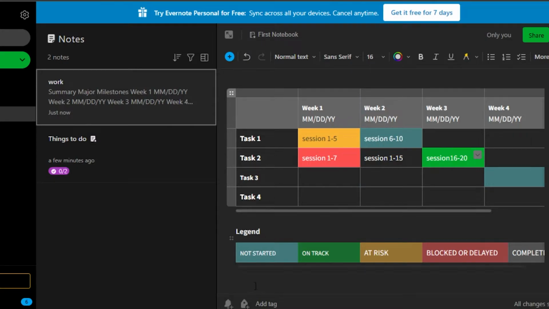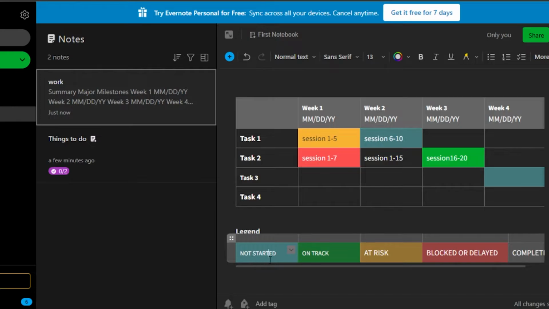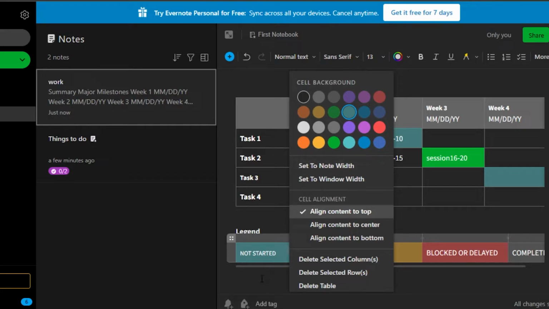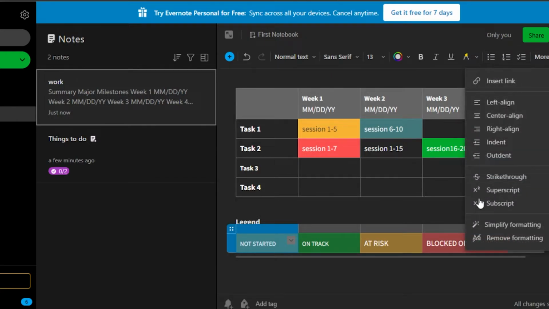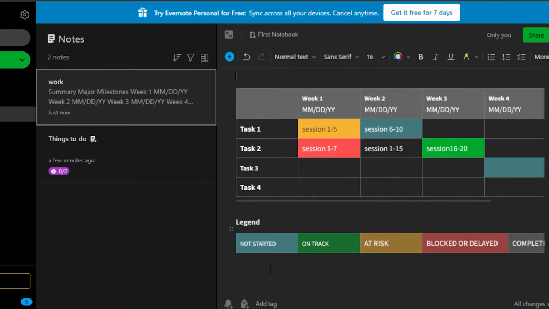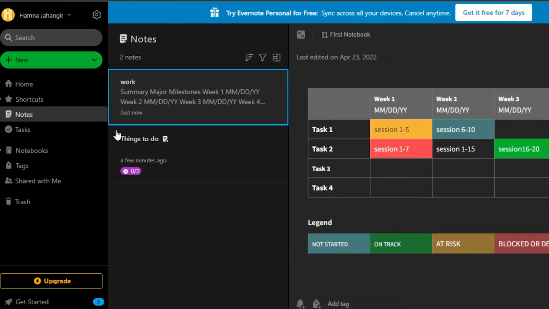So this is for my work. Also go ahead and add different labels such as not started, on track, at risk, blocked, or delayed. So for not started, I'm going to go ahead and add, and now I can add different labels right here if I want to. We can also go ahead and check the text, change the color, and change alignment, insert links, and more. Once you're done, you will simply click on save and it will be saved right here.